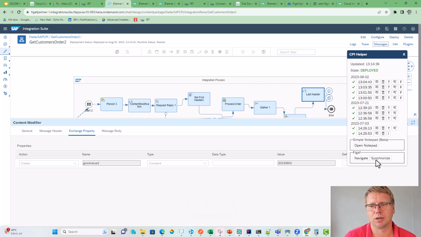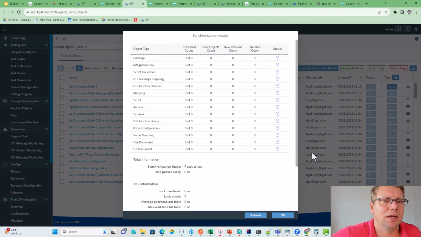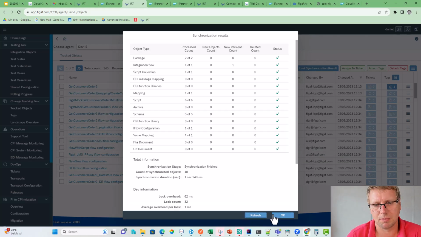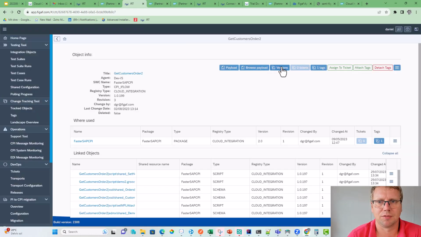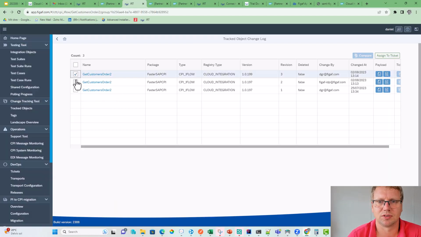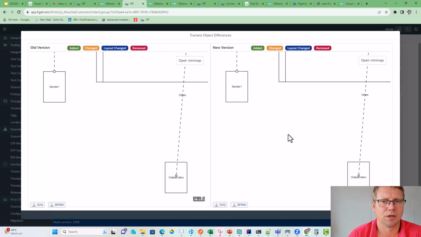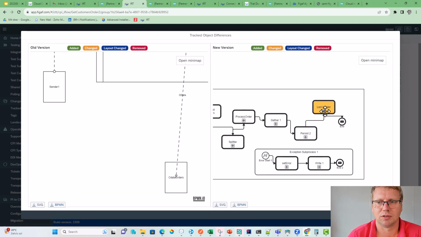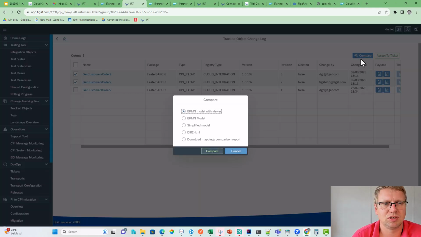What we can do is synchronize here. This will synchronize this iFlow back into the Figaf tool. So now we should have a new version. It does not remember the version that we skipped, so you only have 199. And then if you check versions here, we can see all the different versions that we have. And if we compare here, we can see where something was changed, and we can see it's up here. And we can see it was this constant that was changed here. So it makes it really easy to see what is going on.